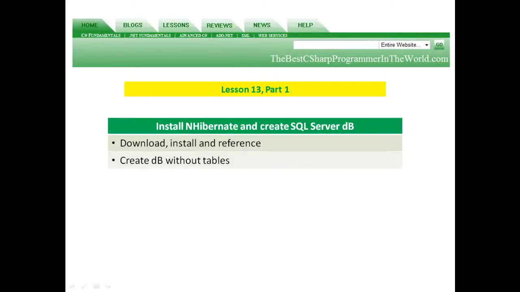In part one, we're going to download, install, and reference the NHibernate 3.2 beta 1 version. Go ahead and download it right now off of nhforge.org, and you can download the 3.2 version, and then we'll go through the steps of installing and referencing it from our C-sharp console application that we're going to create. And then we're going to create a database without tables. We're just going to create the database instance, and then later we're going to use SchemaExport, which utilizes our mapping files to create our database for us.